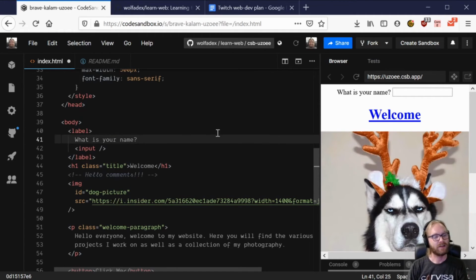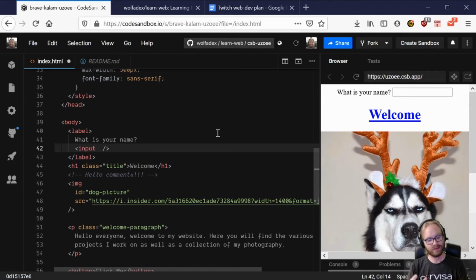All right, so in order to do that, we want to give our input an identifier so that we can reference it, get a hold of it, and talk to it. So we're going to give it a name. So we give it an attribute of name equals double quotes, and we're going to say user dash name.